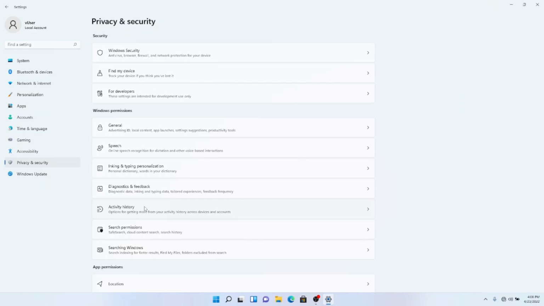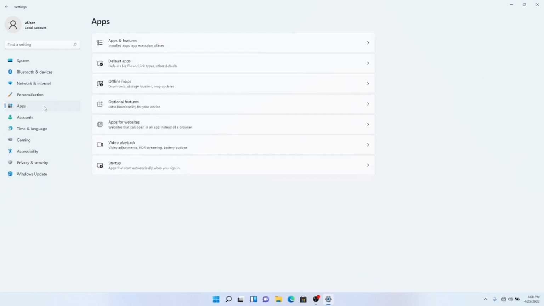Next thing I want to do is focus on this section right here called apps, and take a look at any optional features or any kind of non-essential bloatware application and get rid of those, or any application that we don't really use or plan on using. So I'm going to go through those.